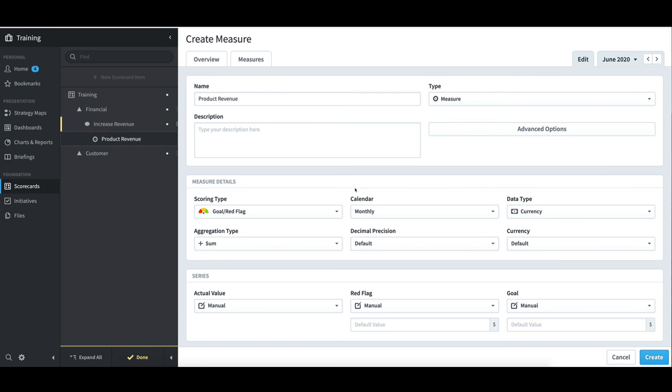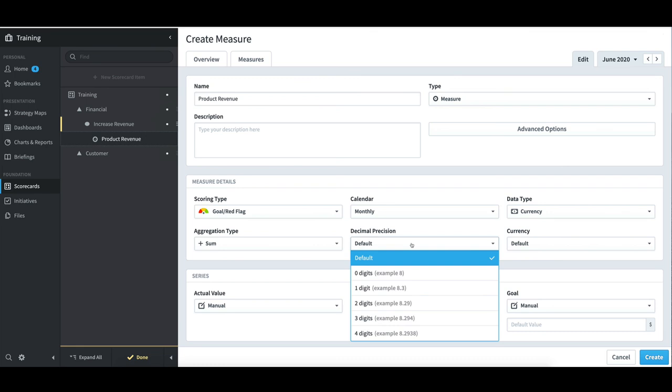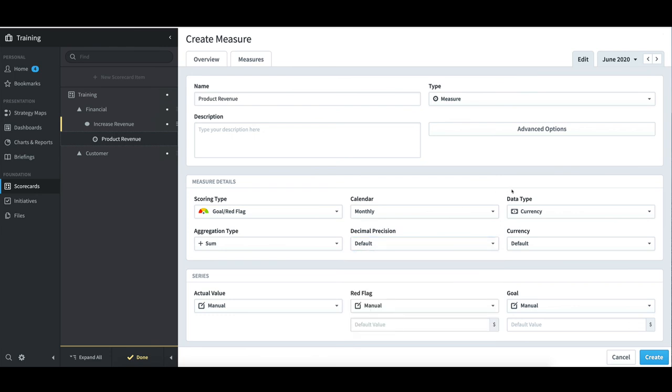To the right of that is the decimal precision, which can contain a display of 0 to 4 decimal places. Once again, I'm happy with the default, so I'll click away from it. Next to that is the currency symbol, and since our company is based in the United States, I'll switch to US dollar.